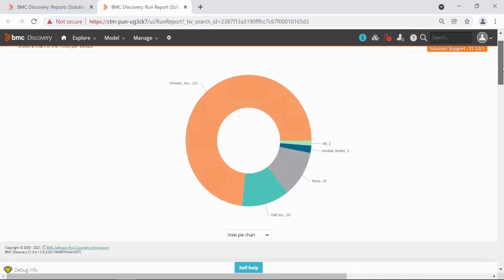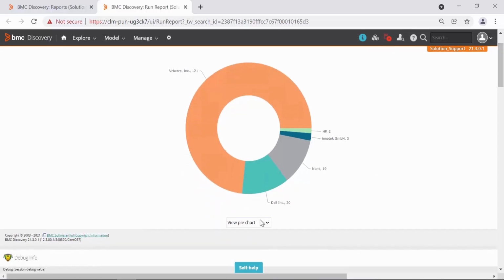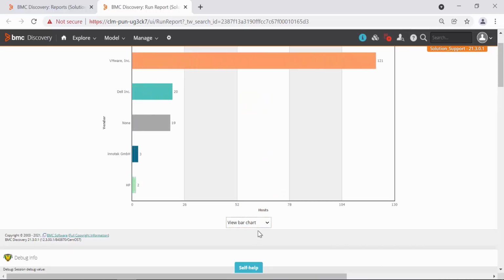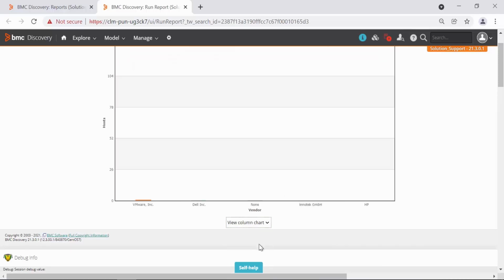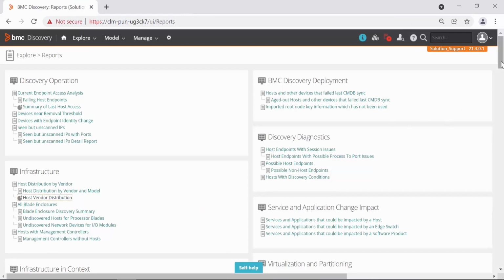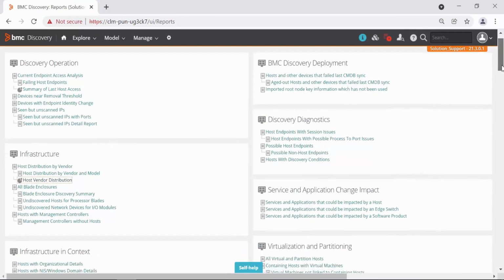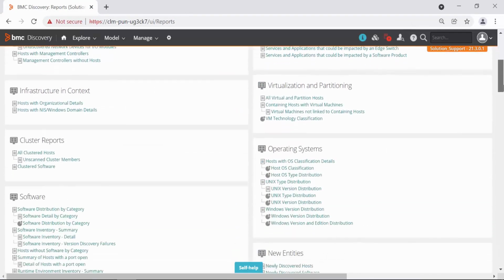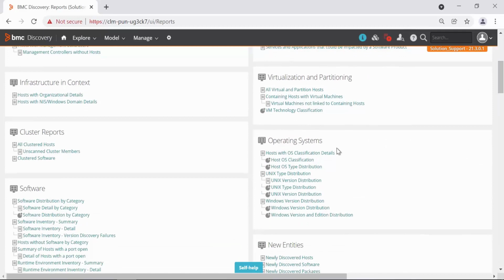You can scroll down here and change the chart type from pie chart to, let's say, bar chart or column chart. Let's close this and go back to the report page again. Now let's have a look at the category operating system, which is here. In the operating system category, we have different reports. Let's have a look at a few of them.